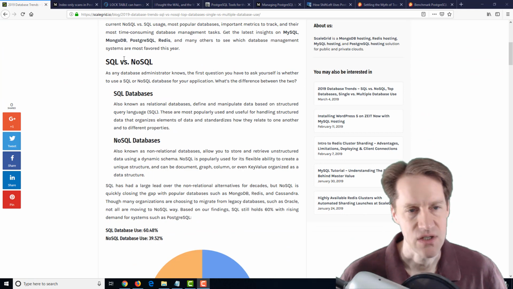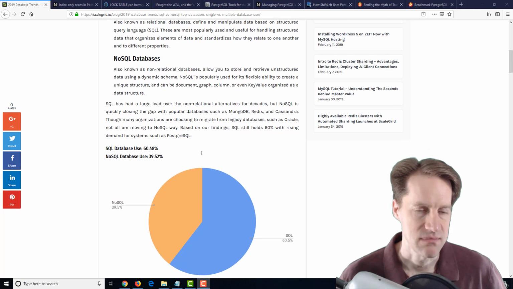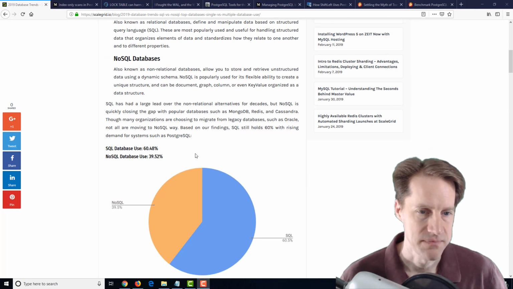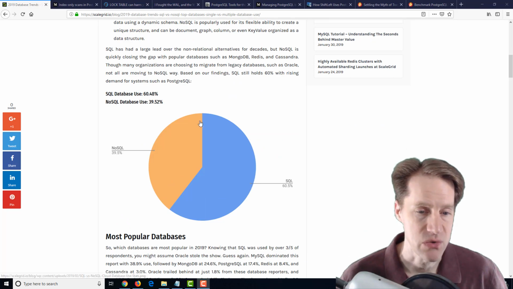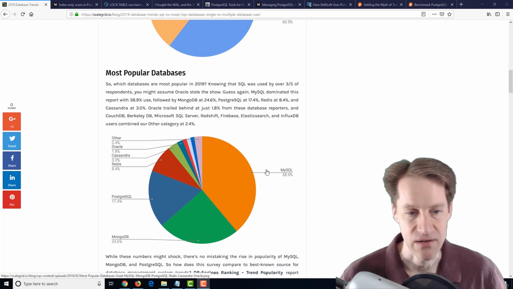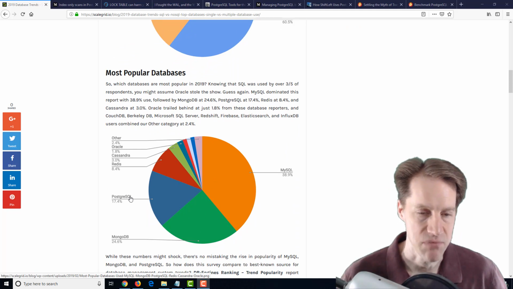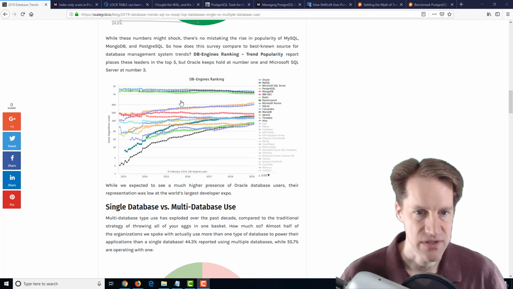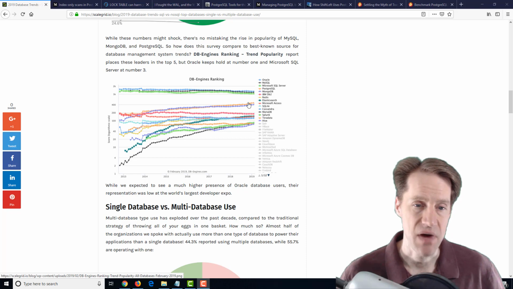They are talking about SQL versus NoSQL, and they look at the ratio of what people are using. They look at the most popular databases, so it looks like MySQL is coming out on top, followed by Mongo and then PostgreSQL. And then they reference the DB-Engines rankings with regard to who's increasing in popularity.